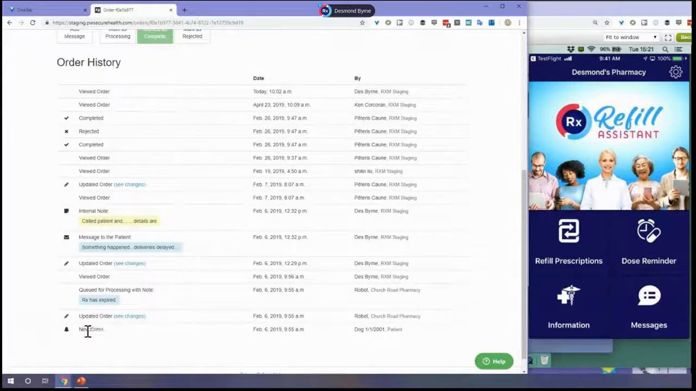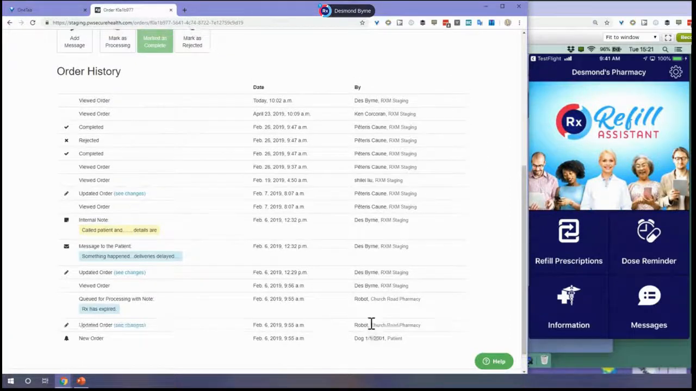So here it is. The patient has submitted. Just 1 second, please. Oh yeah, so at the bottom here, the patient has submitted a new order. They have not received a refill reminder, and so it just assumes it's a new order, but it is a refill. And it's for this particular patient, dog 11-2001, and that's the patient.